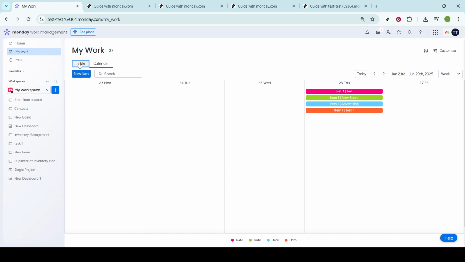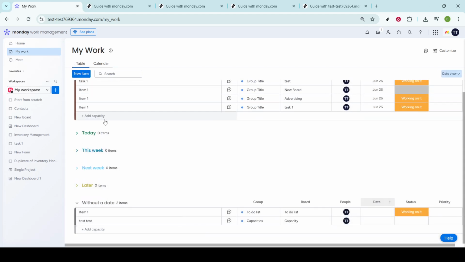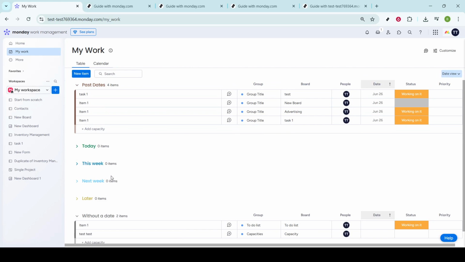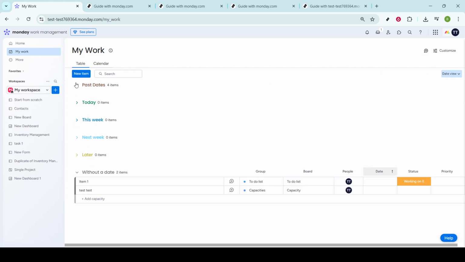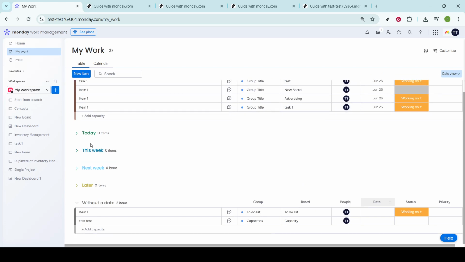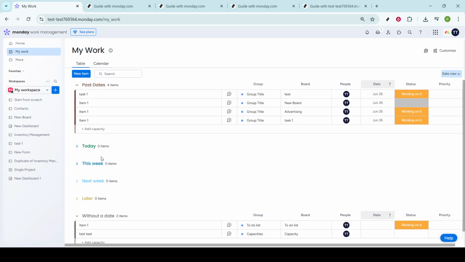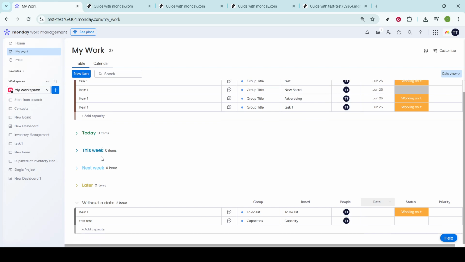This My Work section is designed to give you an organized and comprehensive overview of all your tasks across different boards. Imagine it as your personal task manager right within the Monday.com platform. It organizes your tasks by dates, which makes prioritizing and managing them efficiently a breeze. You can quickly identify what's due today, what's coming up tomorrow, and what you need to prepare for in the future. Alongside this, Monday.com offers a really convenient calendar mode.